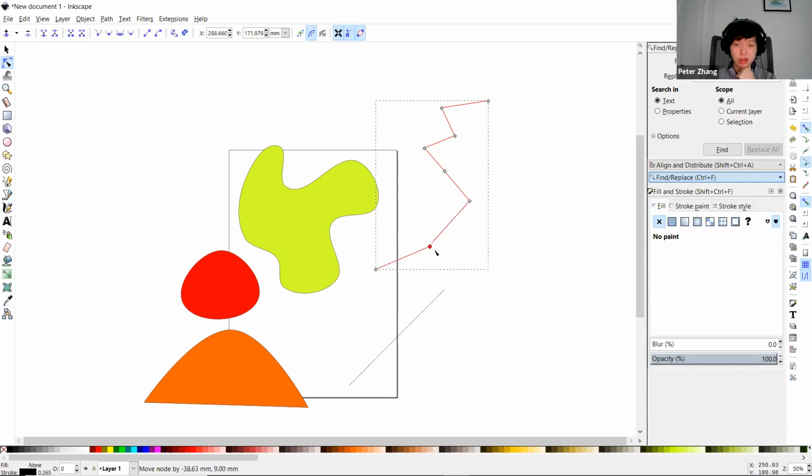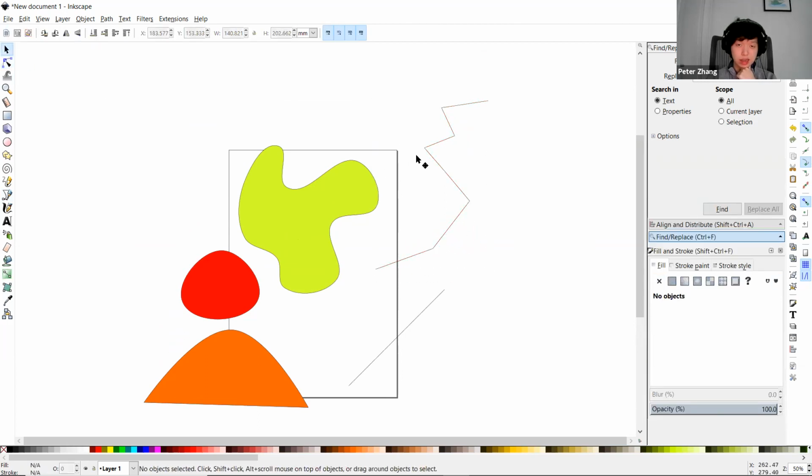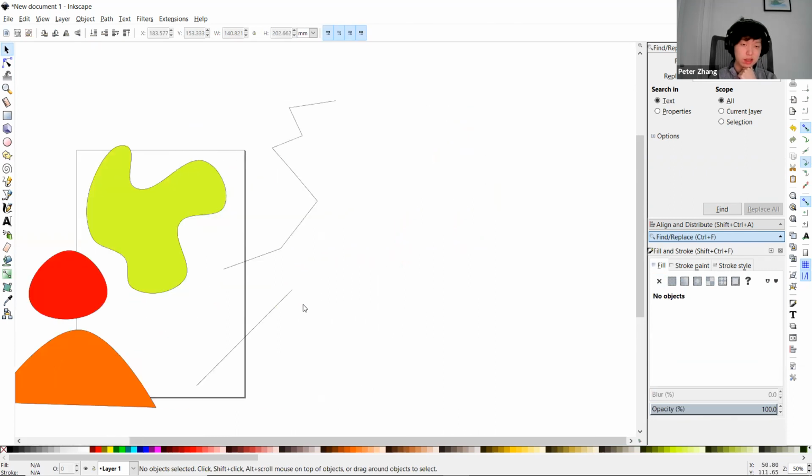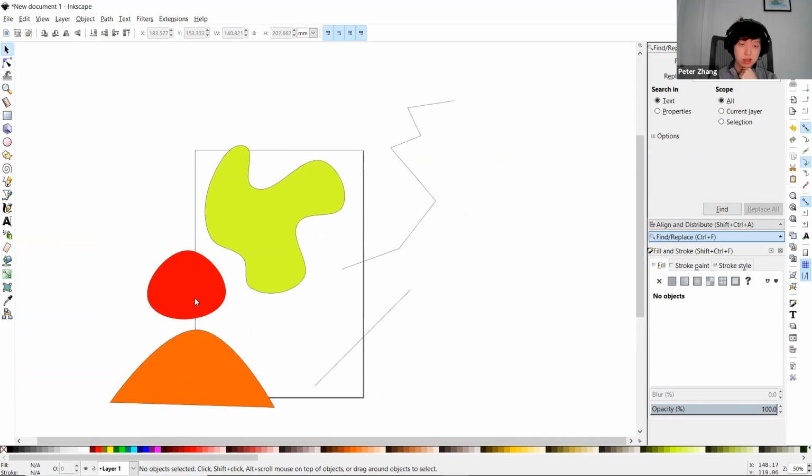So now you can edit the nodes on the line. This line, of course, doesn't have the same enclosedness as the shapes, but they're also made with the Bezier tool. So yeah, that's basically all the tools you'll need to make shapes.